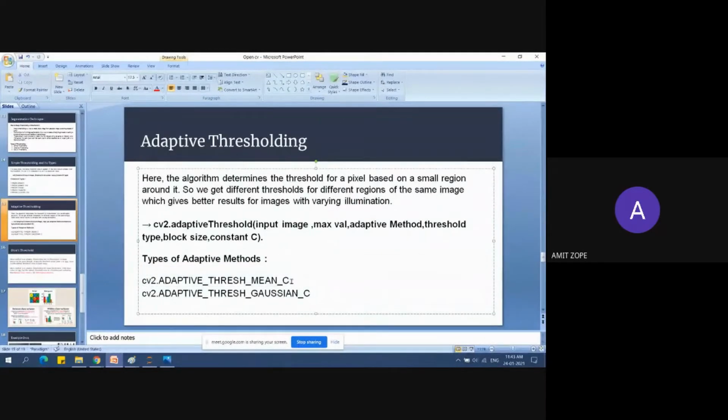In adaptive thresholding, there is no global threshold. For each region of the image, there is some threshold value, and based on that threshold value, the region will be given particular values. For one region, if the threshold pixel value is 50, then for pixels greater than and less than 50, it will assign 255 and 0 respectively. So this is basically the function for the adaptive threshold.